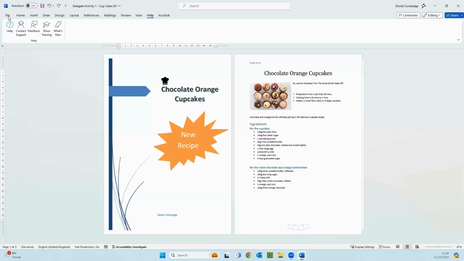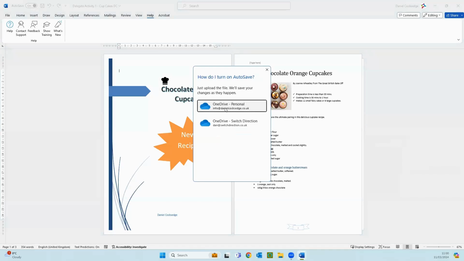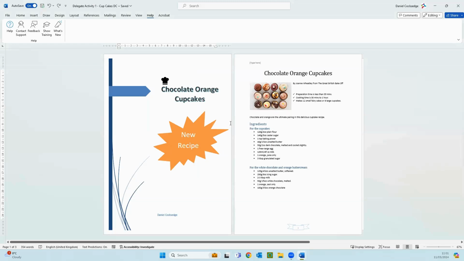Another way of doing it is by clicking on this autosave option. So if you click on autosave when a document isn't in your OneDrive, it'll say to you, where would you like to save your document? And what will happen is if you put it into your OneDrive, it will save it directly into your OneDrive. And it means that as you're working through that document, it will automatically save the document for you. Now, this is a really handy tool. So if you're in an organization where you might have power outages, or if you're working from home and your battery runs out, it means that all of your document will get saved up to the very last change that you've made. I'm going to upload it to the Switch Direction OneDrive.